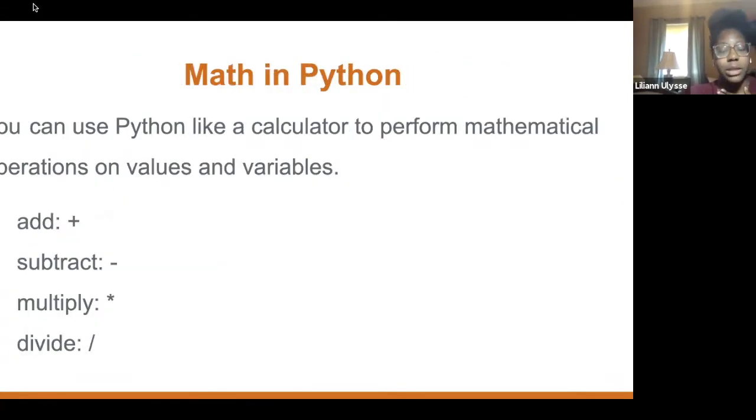So, math in Python. Python you can also use as a calculator. Sometimes I do this if I'm in the middle of programming something or in the middle of a project, and I just don't feel like reaching for my calculator, I'll just use Python instead. You can use the plus sign for addition, the dash for subtraction, the star key or asterisk for multiplication, and a slash for division.